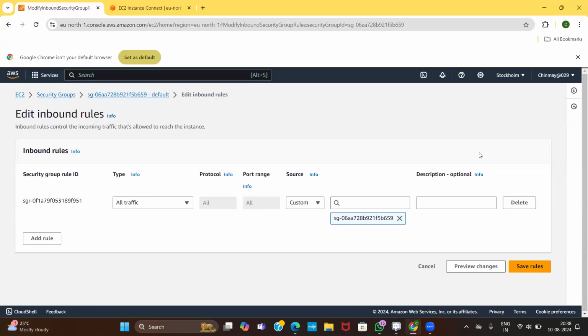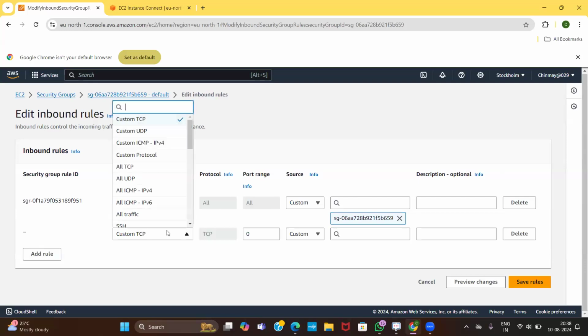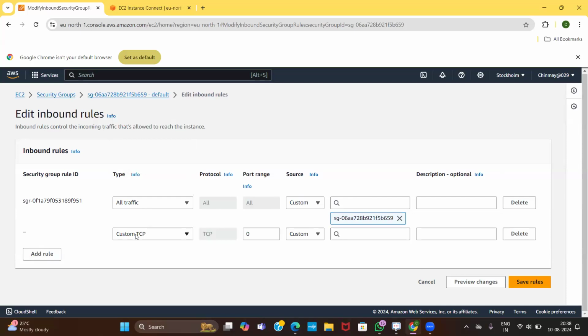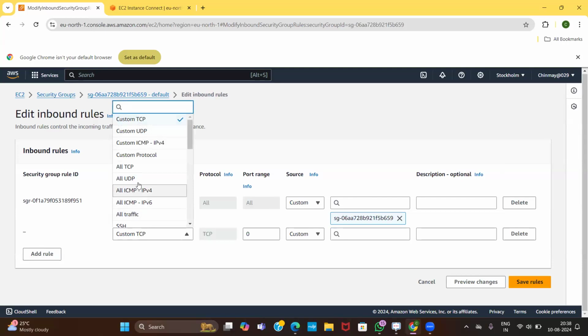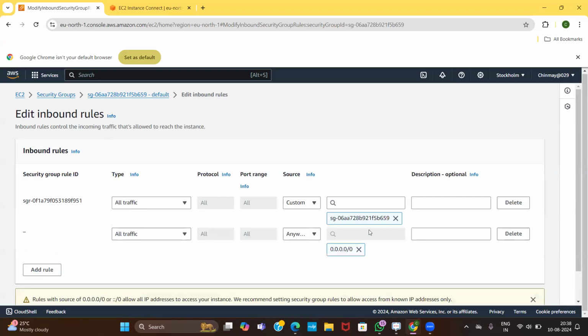Okay, ma'am. Just a minute. No problem, I will wait. Here, what should I select, ma'am? Click on add rule. There you have custom TCP. Click on that. There you will get all traffic. Select all traffic. Yes, I have selected. Your custom is there, right? Anywhere IPv4. Give anywhere IPv4.